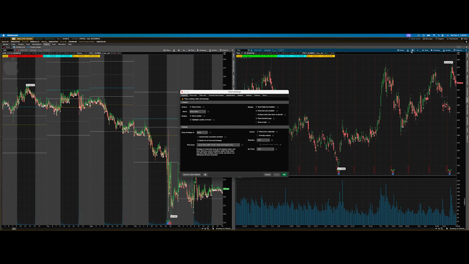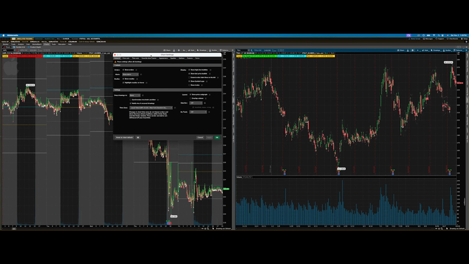Next section is going to be the chart settings. So this is where you'll mess with the color, extended data, pre-market data, and so on and so forth, which we'll go over in a bit. This first section here is going to let you choose whether you want to see your orders live on the screen, your alerts, studies, and so on. You can mess around with that there.